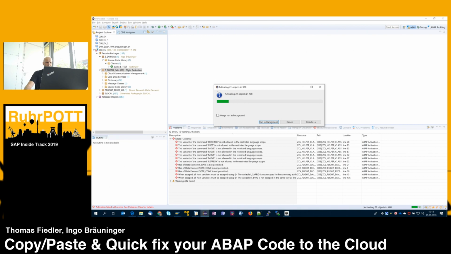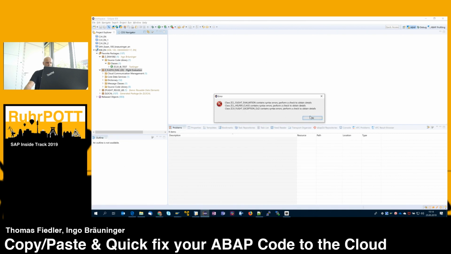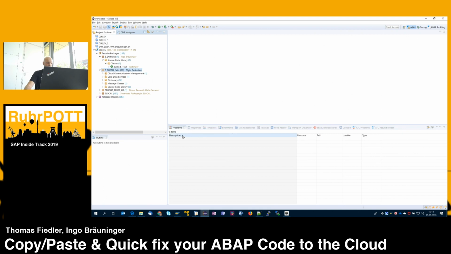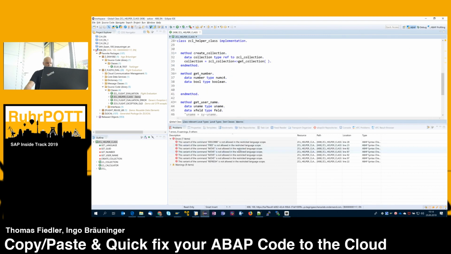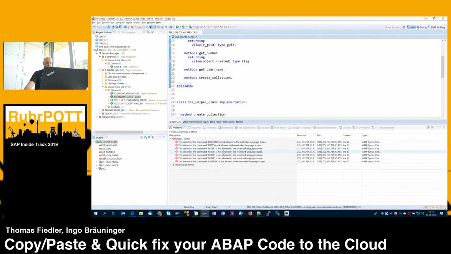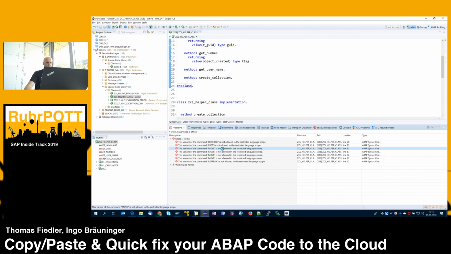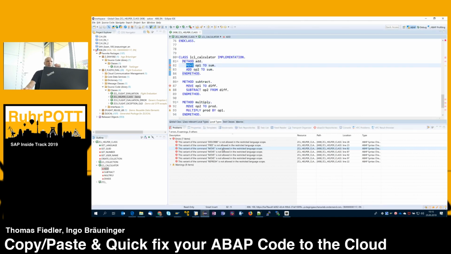Anyway, we'll activate it, and hopefully we get some error messages. No, we don't see any messages here, but nevertheless, if I just go inside the source code, for example, here we see that something is wrong. Now the syntax check is happening. So MOVE is not allowed, so we are just violating the ABAP language version here. This kind of ABAP statements are not supported anymore here.